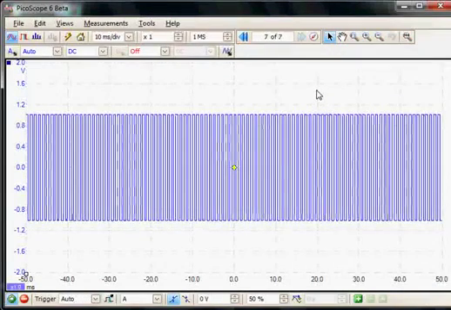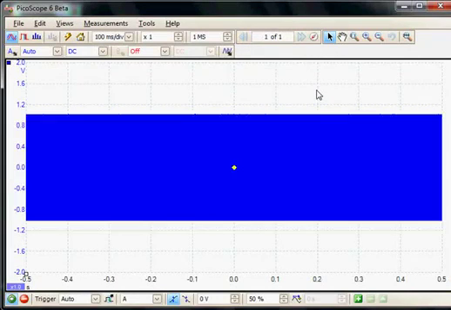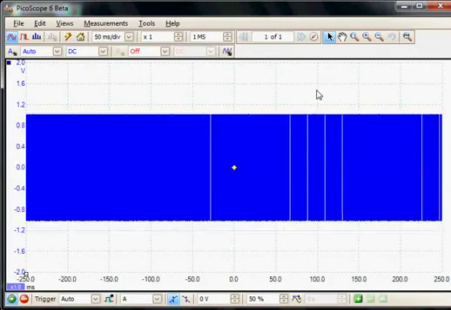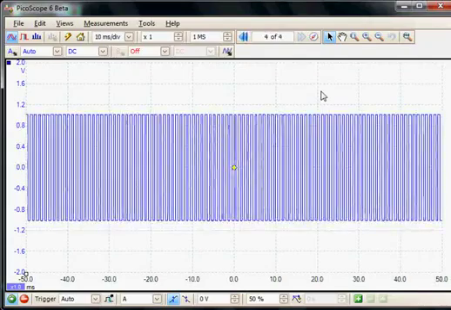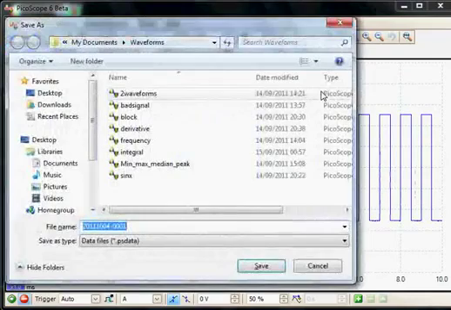if we press Control N, it increases the collection time. If we press it again and again, we can also go to the previous collection time by pressing Control B again and again. And if we press Control S, we can save the current waveform.